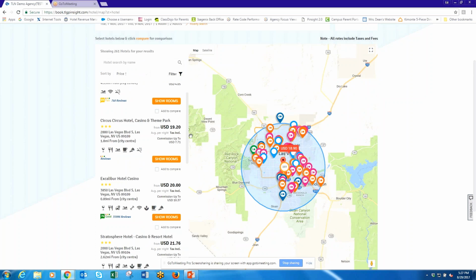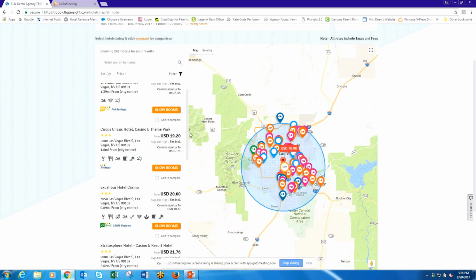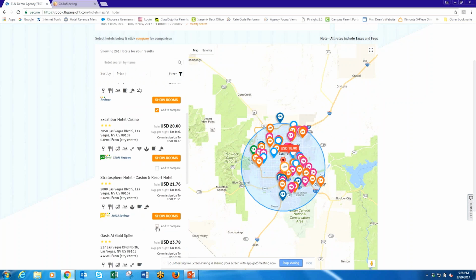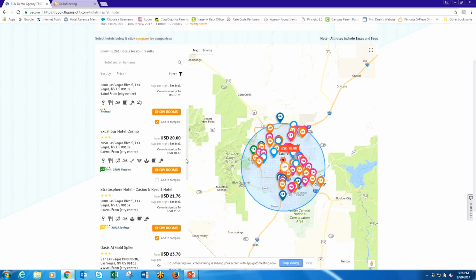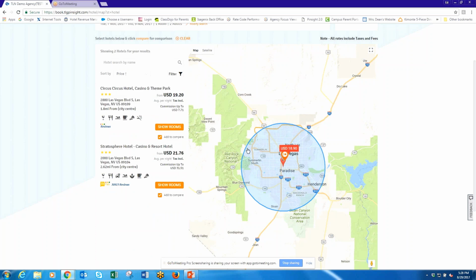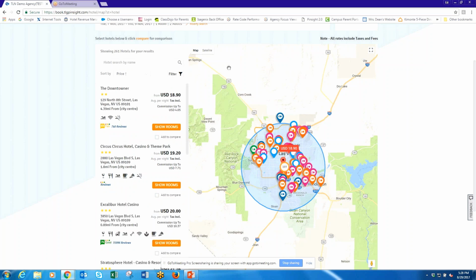Another nice feature too is you can compare hotels. So if I wanted to really filter down and I only want Circus and Stratosphere, I can say add to compare. And then at the top, there is a compare link. If I hit that, now I only have the few hotels or however many you choose on my map and in my listing. And then if I want them all back, I just hit the clear button back here at the top, and I'm going to get all those hotels back.